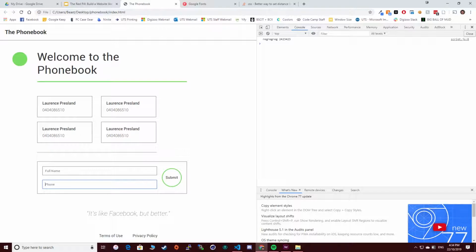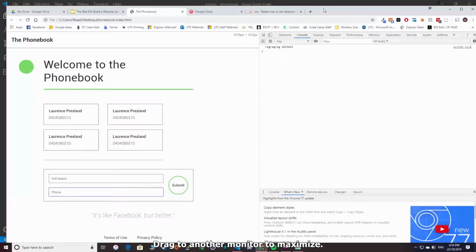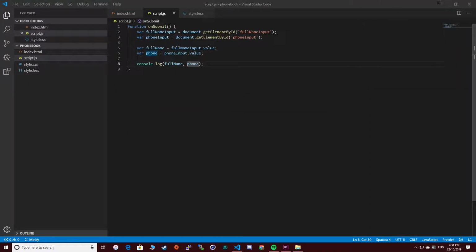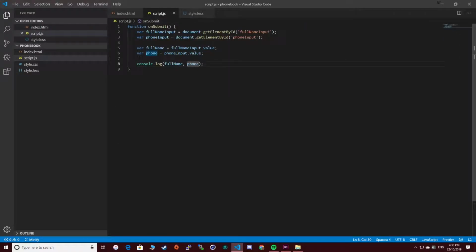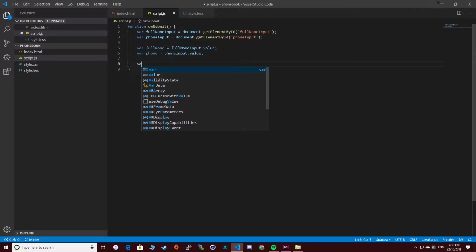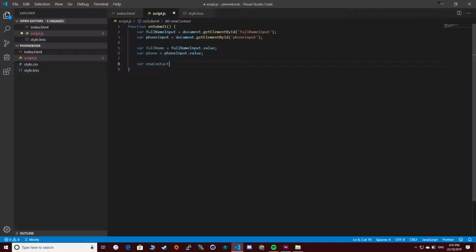So our next mission is a bit more complicated. The next thing that we have to do is create a new one of these contact cards, and we have to slot it in underneath all these other contact cards, and we have to give it the actual values that we've just obtained. So a multi-step process. First thing I'm going to do, we have to actually create the new element that we want to insert. So what are we going to call it? I'm going to call it new contact card.